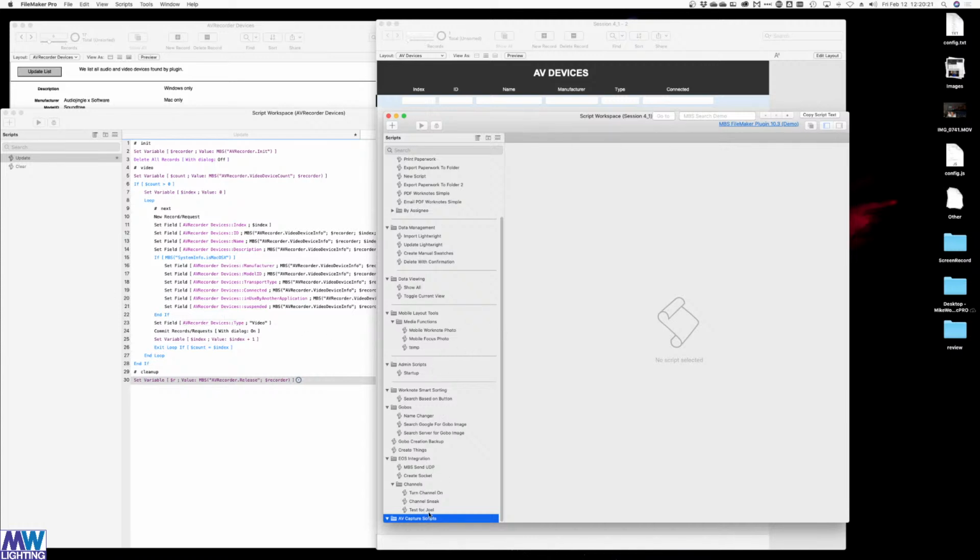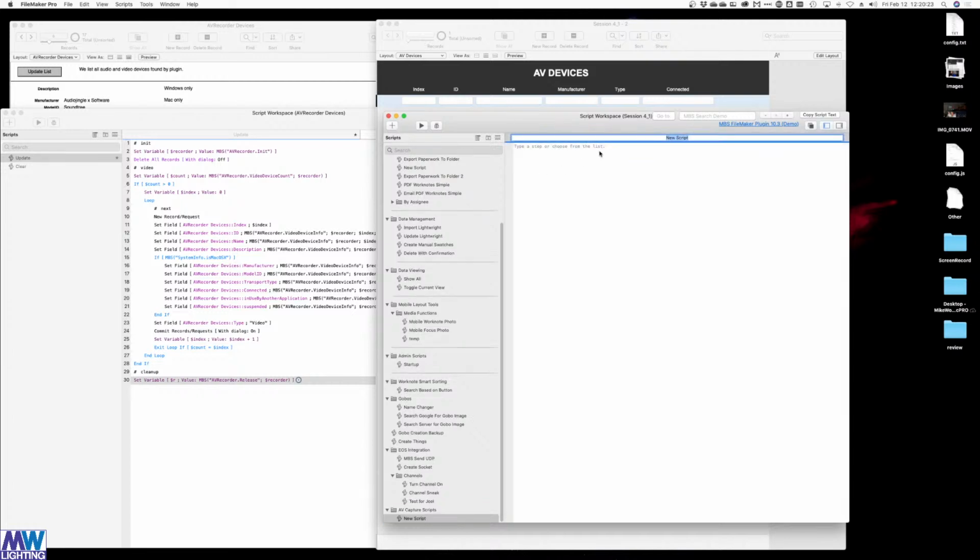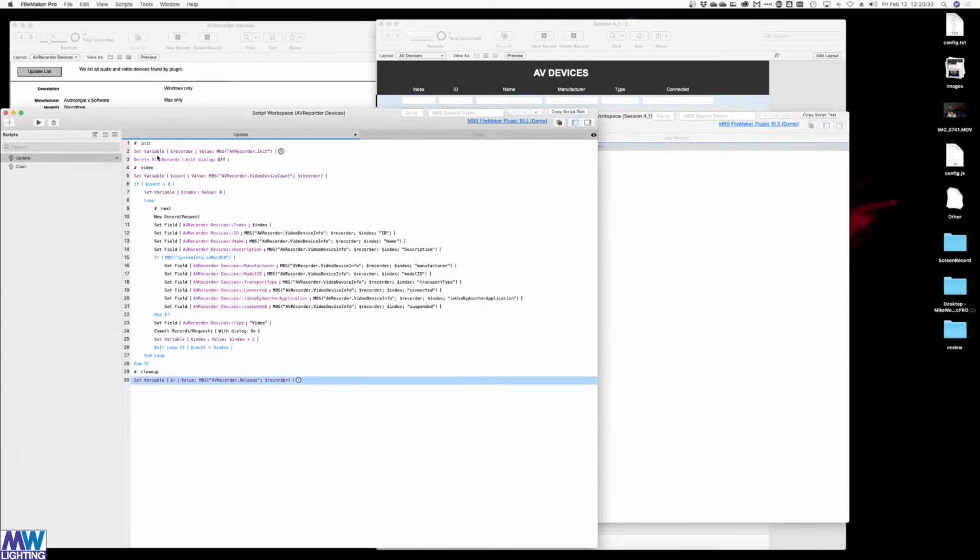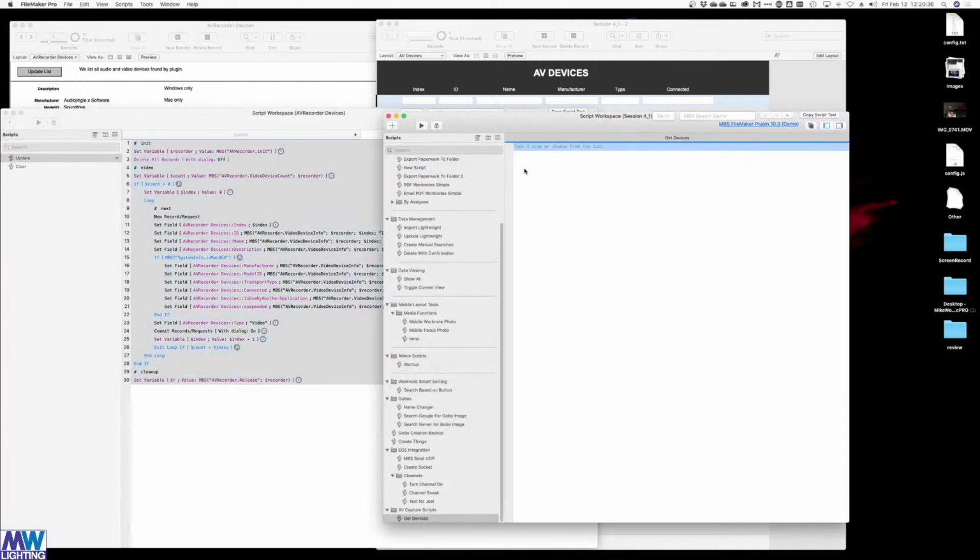Okay, so I've made this AV Capture Scripts folder, and now I'm going to make a new script, and I'm going to call it Get Devices. Now I'm going to come in here, highlight all of these, copy them with Command-C, and then here I'm going to paste.